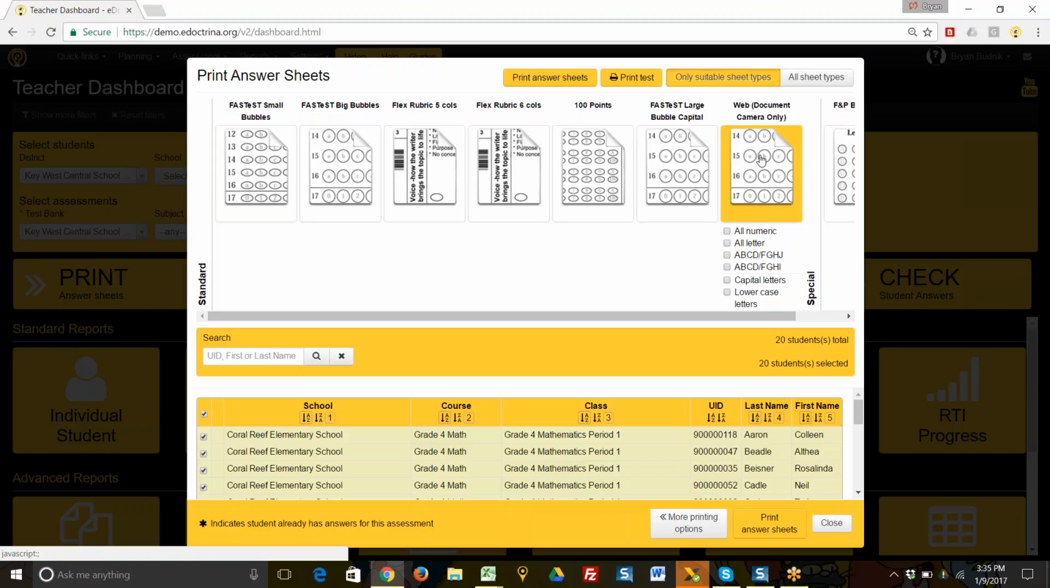Just as a little bit of an aside, we also have a scanning app, which is a free app, which is available through the Apple Store or through the Google Play Store. So if you would like to try to do the scanning through a cell phone or a tablet, that is available as well. All right, so let me just show you very quickly what this answer sheet would look like.